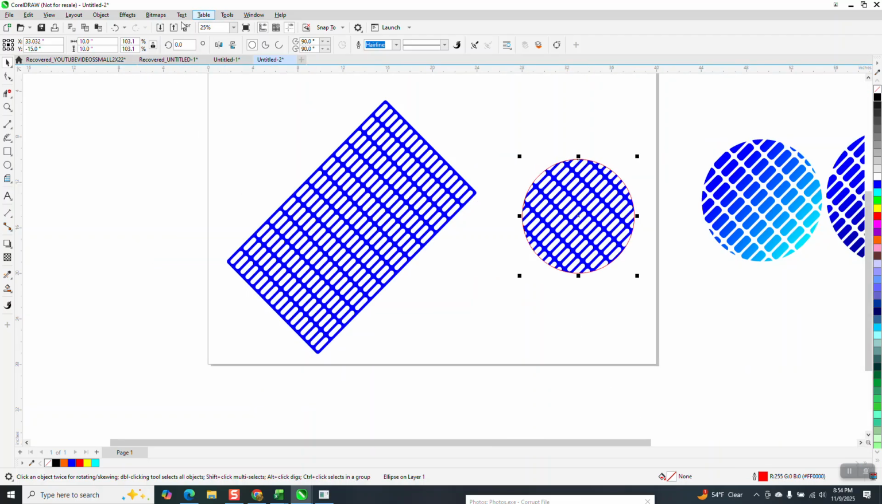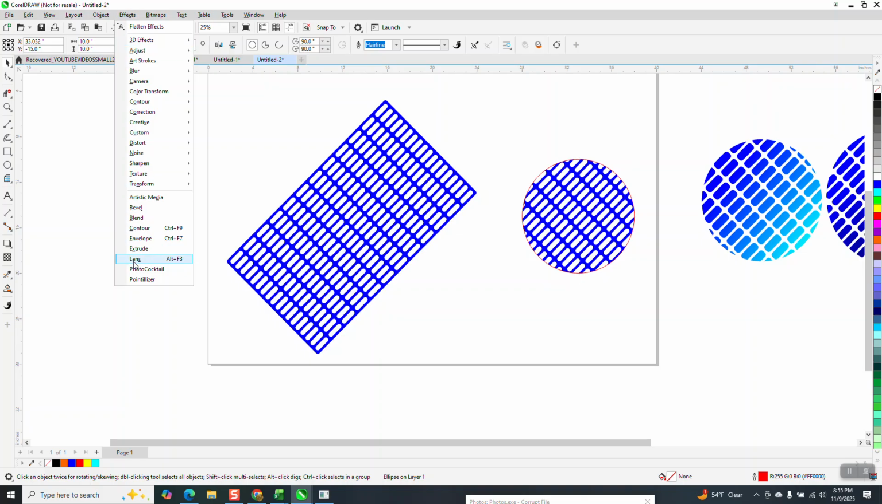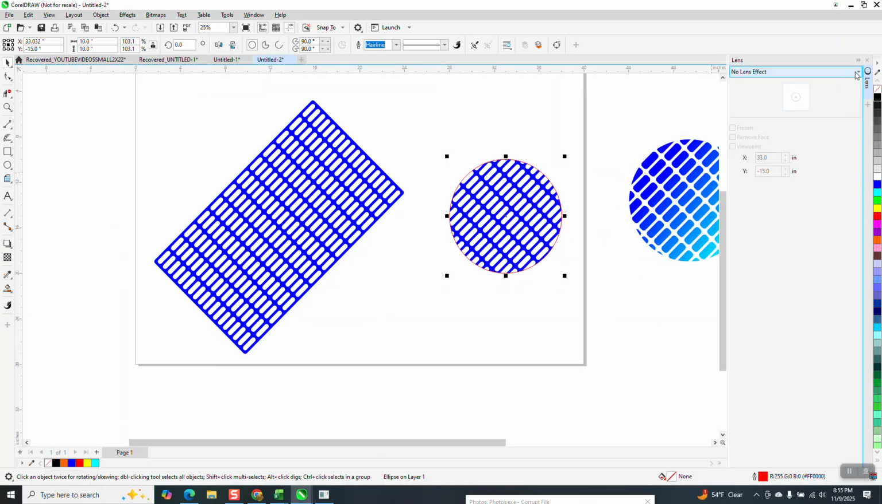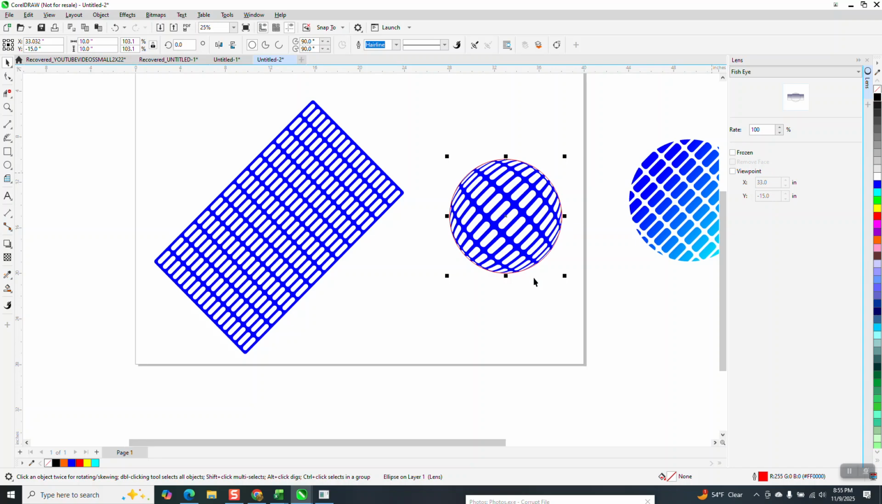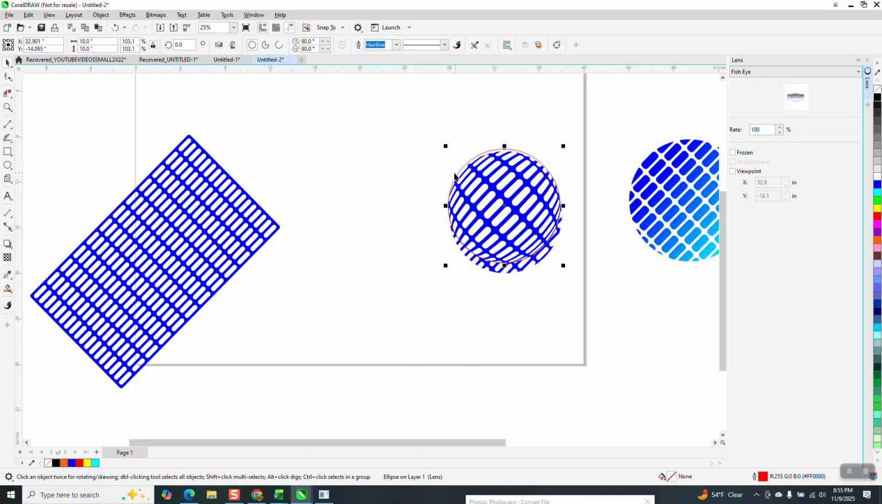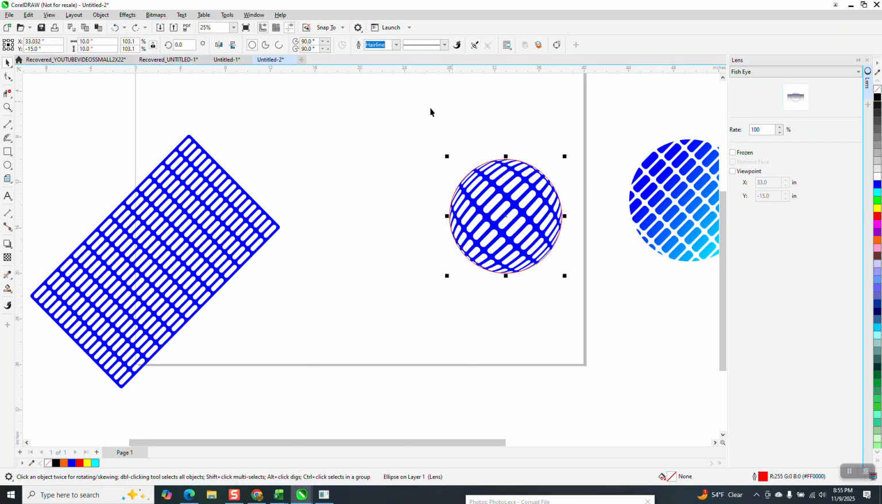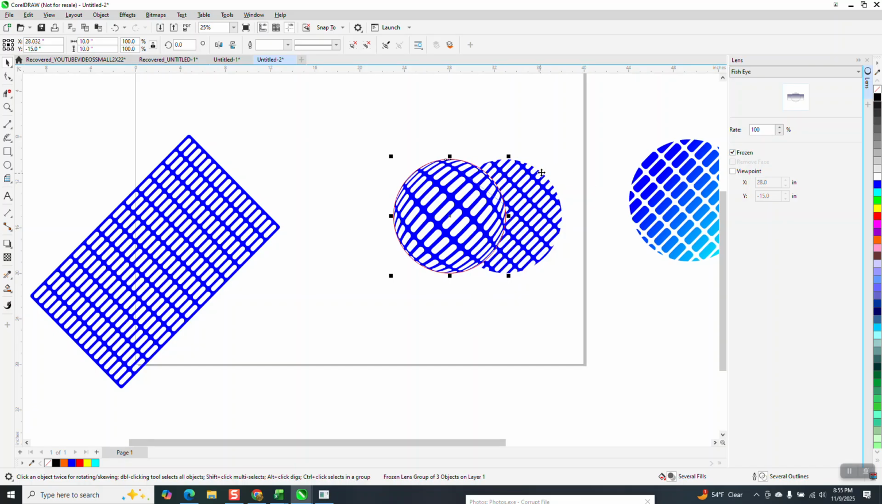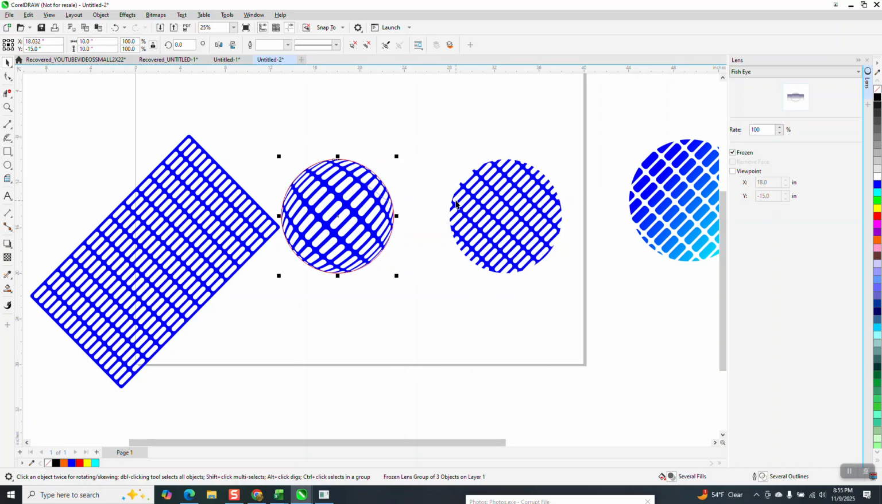This time I'm going to go to Effects and Lens Effect, and I'm going to pick Fisheye, and look what it did. Let's see what it looked like under 200. Maybe too much. I could go less. Now, every time you fisheye something, whoops, I didn't freeze it. So select it all and go frozen. I call it freeze. And we've got it there now.